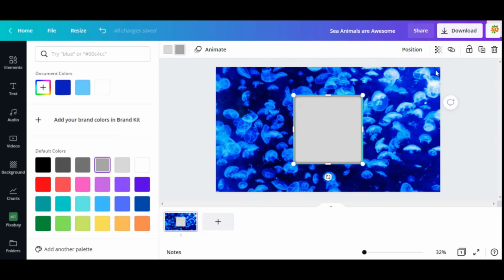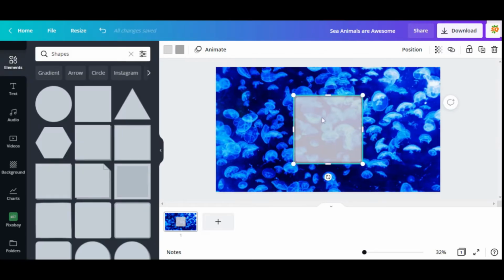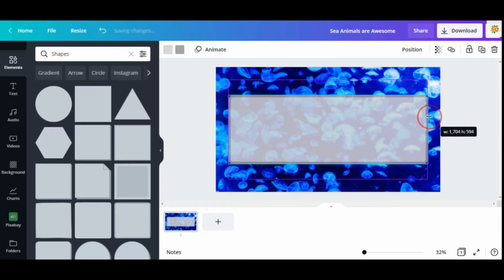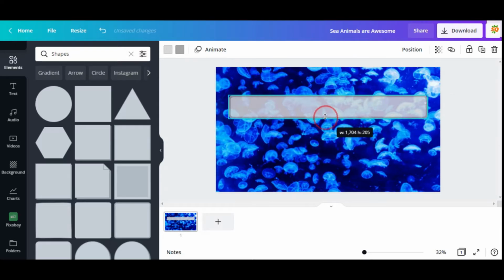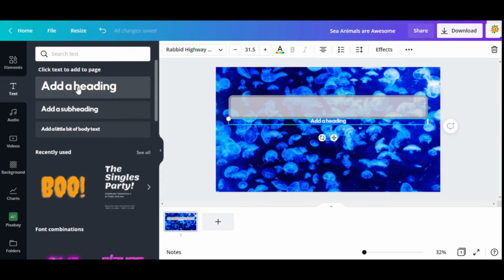And what we have to do is change the transparency. I think this makes it look really good. So I don't know, I like changing it to 85. Let's fit it on our page here so we can fit the text in there. Spread it out. All right, let's go back to text, and we're gonna add our text. Sea animals are awesome.